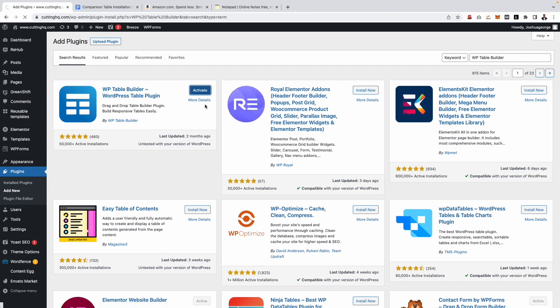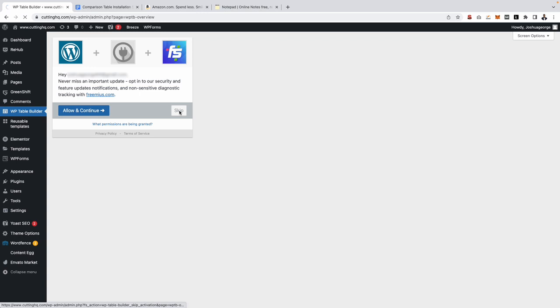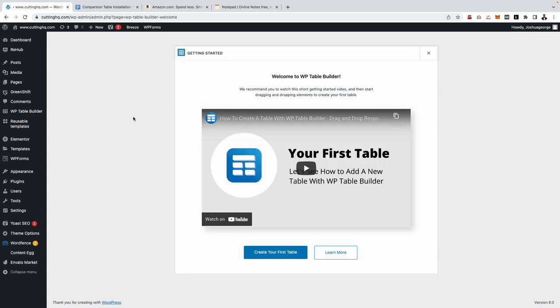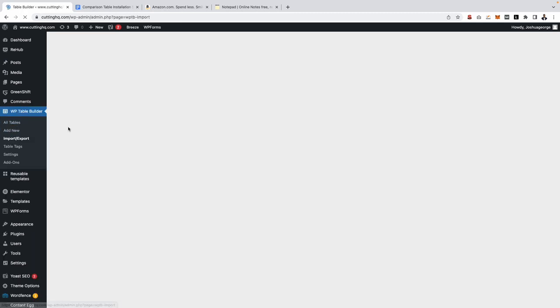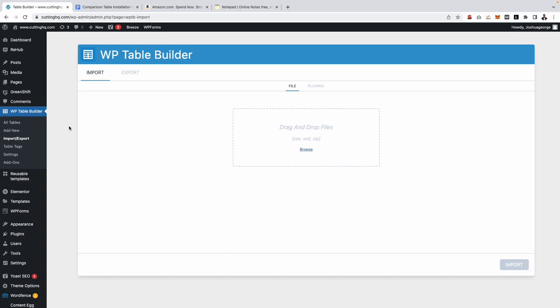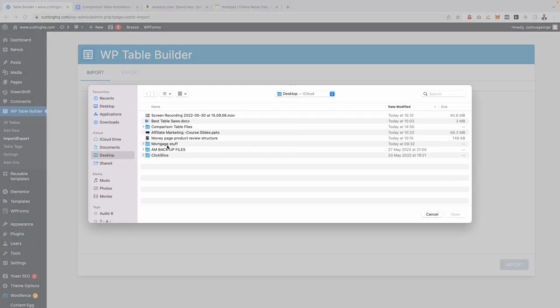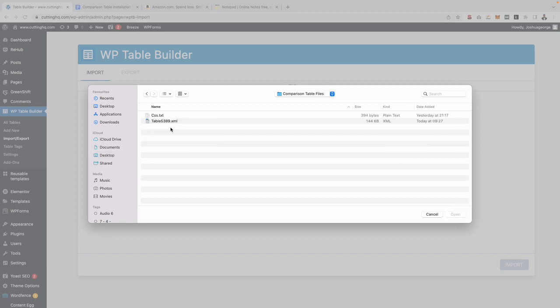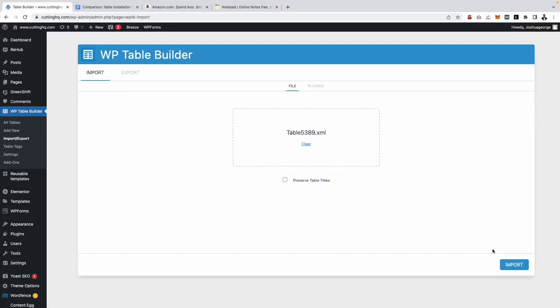then activate. Then you can go ahead and skip this. Then what we want to do is go to WordPress Table Builder on the left hand side and click import, and then literally import the file I'm going to upload to this course as a downloadable resource. So I'm going to click browse and upload it from my desktop, which is comparison table files. This is the one we want right here, .xml, and then click open, and then click import. And just like that, the table has now imported.